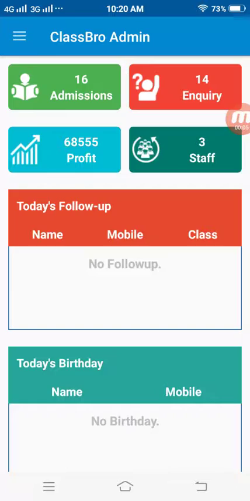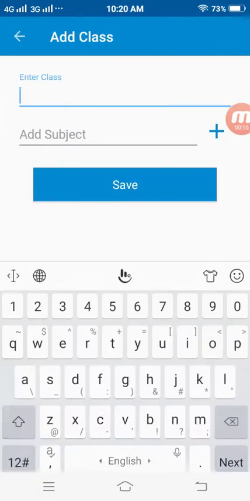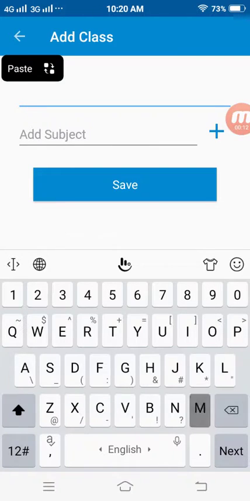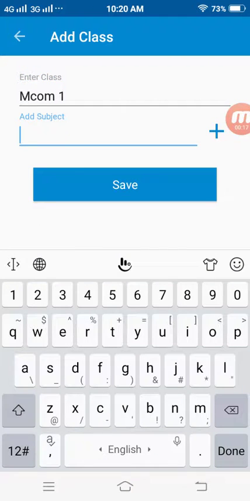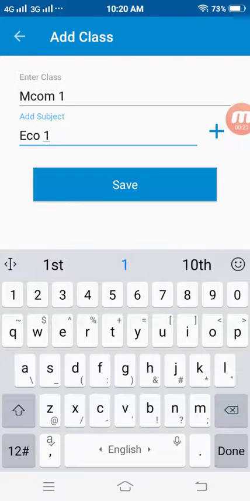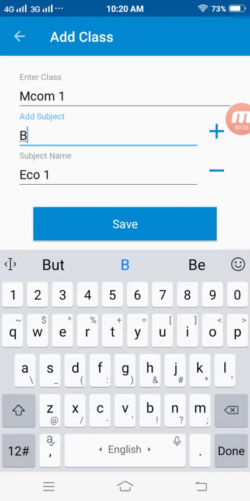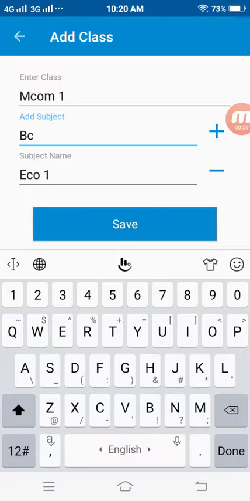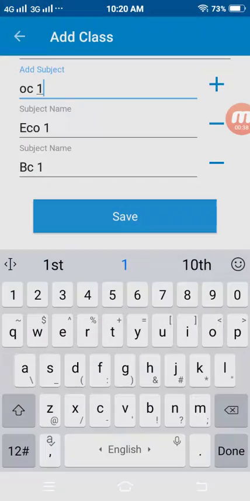Tutors, click out here, select Add Class, Add Subject. MCOM Part 1, add a subject, Eco 1, add another subject, Business Communication 1, add another subject, OC 1, save.